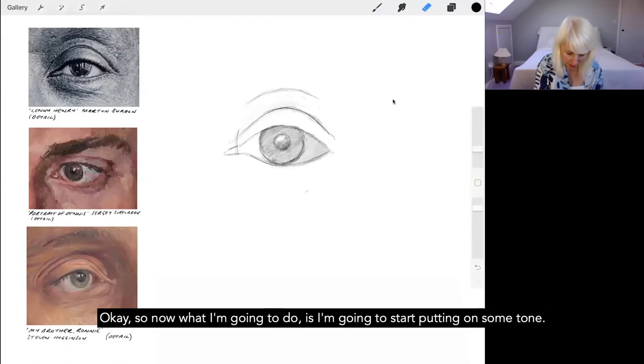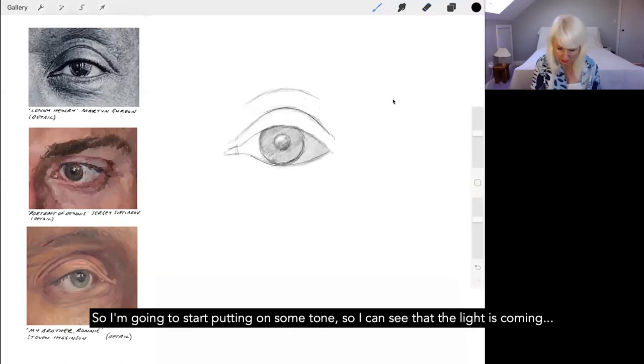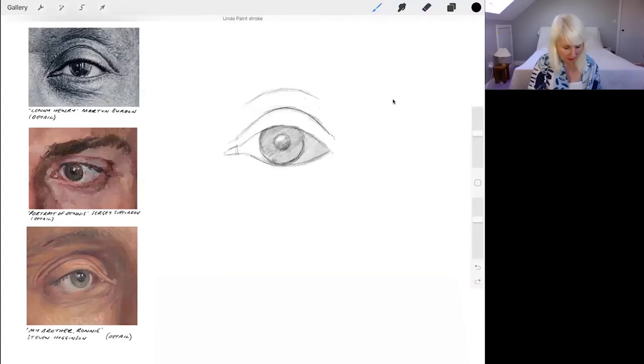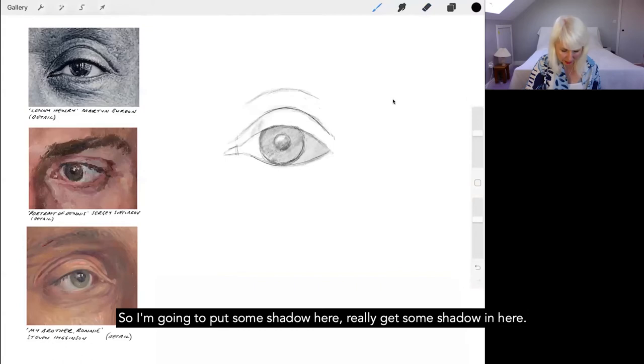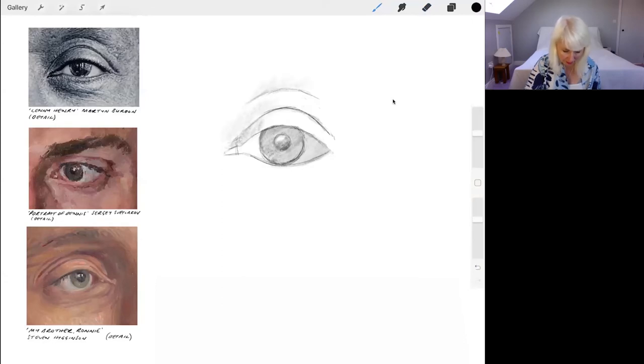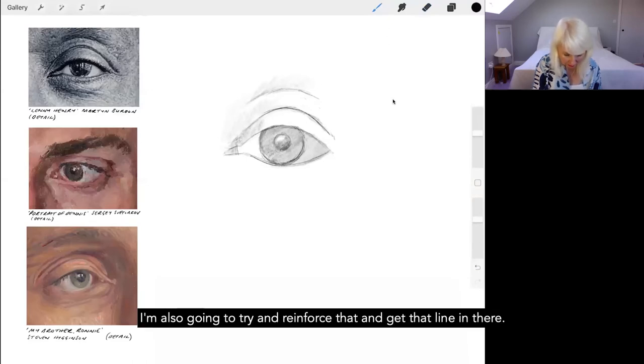Okay, so now what I'm going to do is start putting on some tone. You can see already that kind of looks three-dimensional, doesn't it? So I'm going to start putting on some tone. I can see that the light is coming kind of up from up here, isn't it? So I'm going to put some shadow here. Quickly get some shadow in here. And there's some shadow up here as well. I'm going to make that corner darker. I'm also going to try and reinforce that and get that line in there.